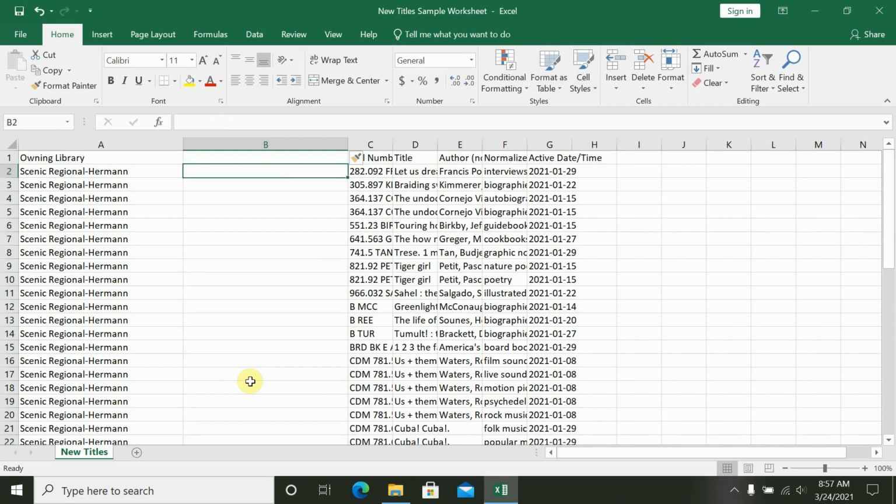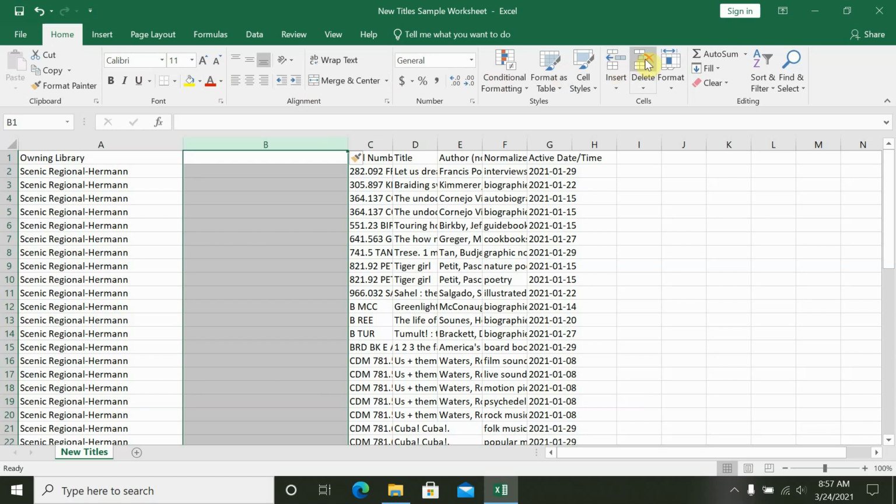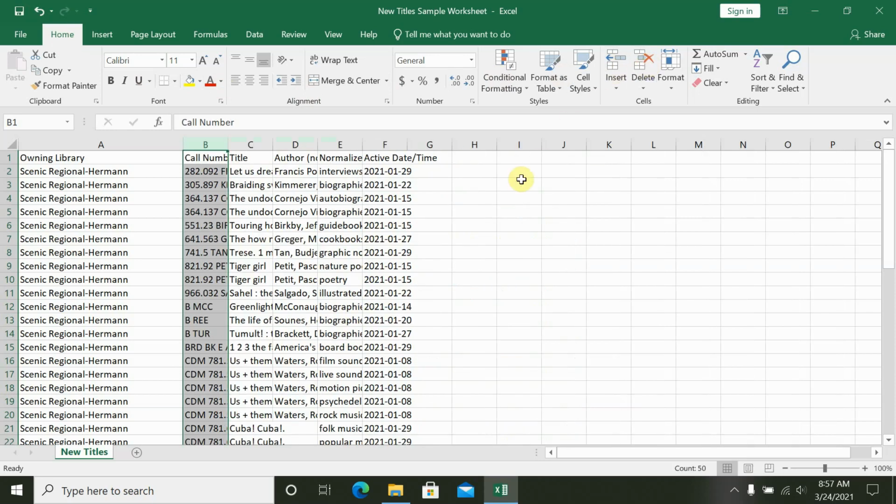If I need to delete a column that I no longer need, I'll select the column by clicking the column heading letter. So if I decide I no longer need column B, I can click on the B to select that entire column, then go up to the Home tab and click on Delete. Then Microsoft Excel deletes the column I have selected.